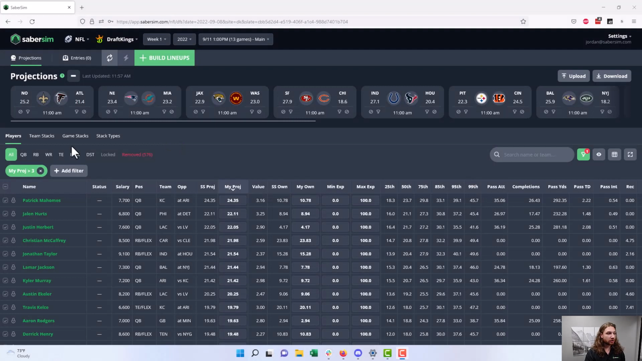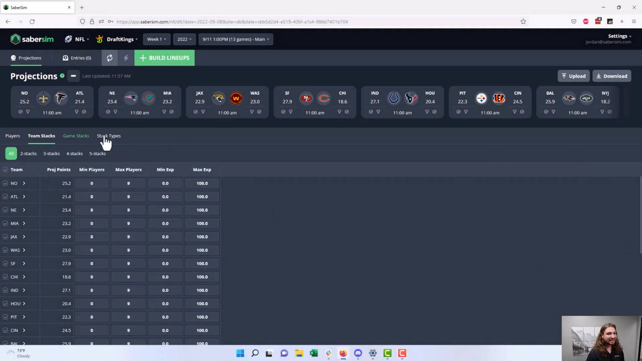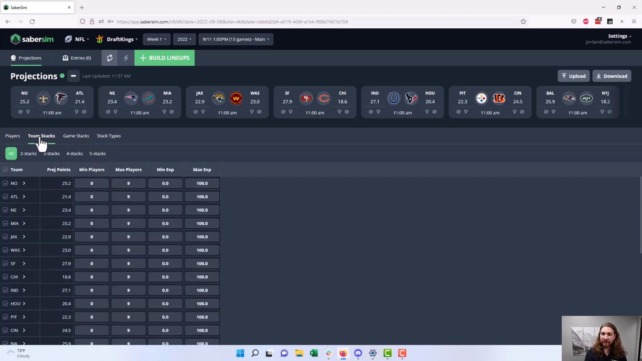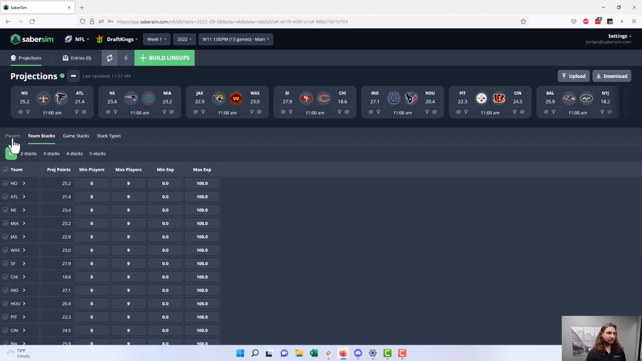You now have the ability to set min and max exposures for your team stacks, your game stacks, and your stack types before you even start building, giving you an unprecedented level of control of how you want your lineups to look before you even press build.